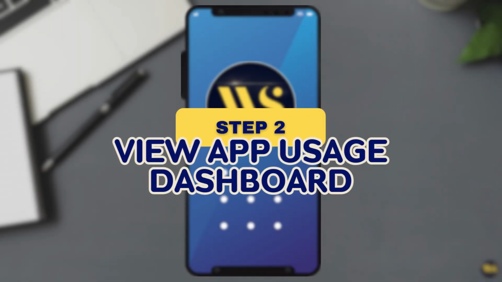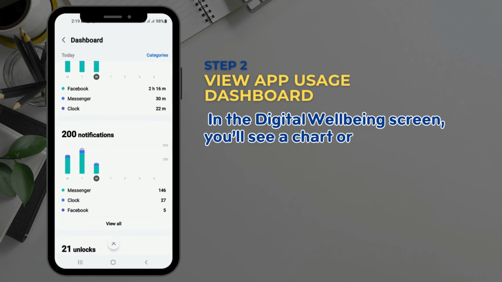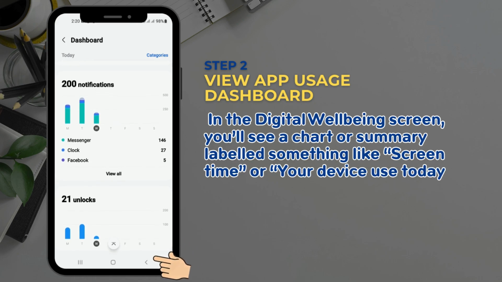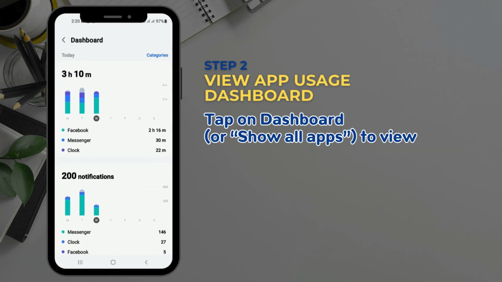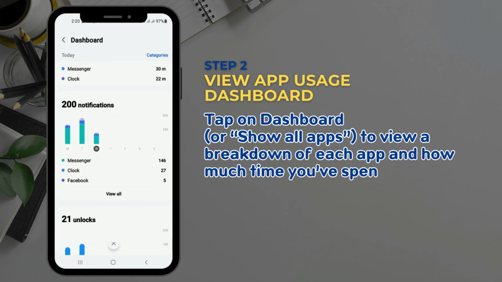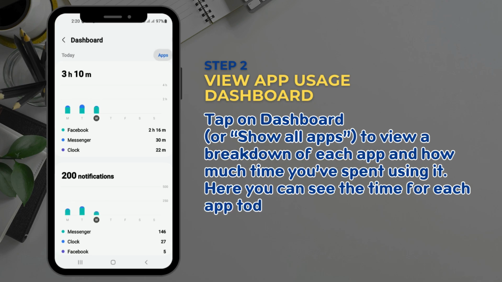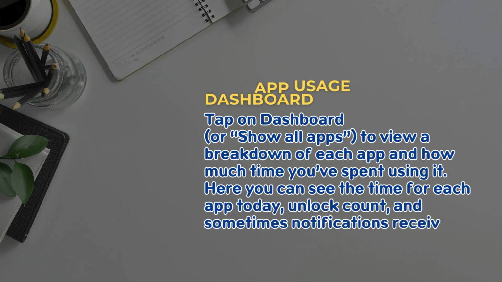Step number 2. View app usage dashboard. In the Digital Wellbeing screen, you will see a chart or summary labeled something like screen time or your device used today. Tap on dashboard or show all apps to view a breakdown of each app and how much time you have spent using it. Here, you can see the time for each app today, unlock count, and sometimes notifications received.